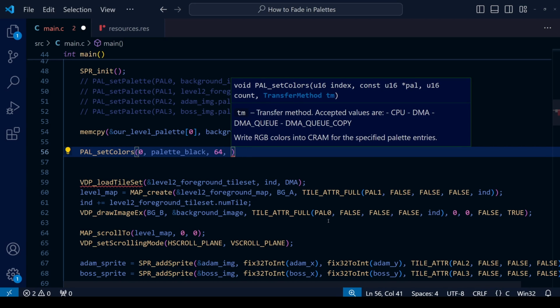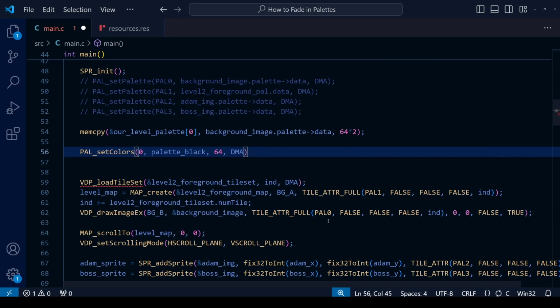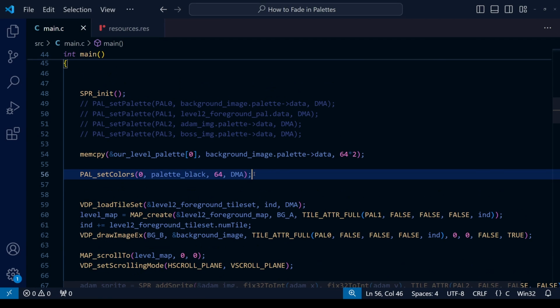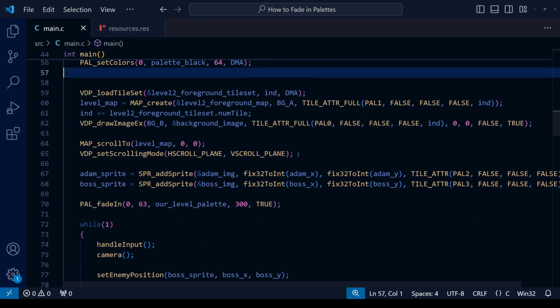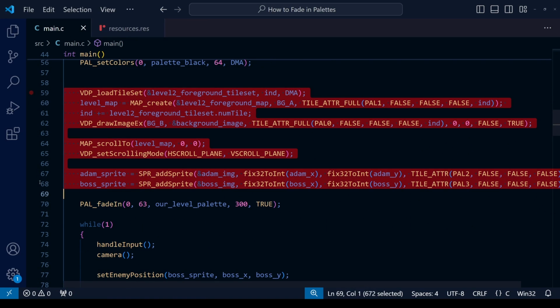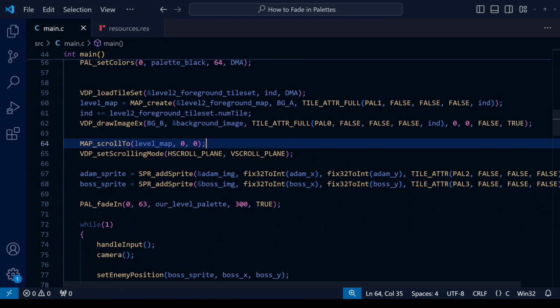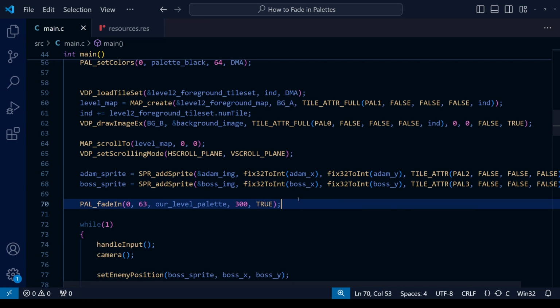So just put DMA for now and don't forget the semicolon. So what we've done now in our code is we've copied the palette data first of all to our array. And remember, that doesn't affect what appears on the screen in any way, but then we set all the colors to black. Then we go ahead and we load all the graphical assets, but because all the colors are set to black, you're not going to get any flashing on the screen. And then finally we fade in the palette, and that should work just fine.